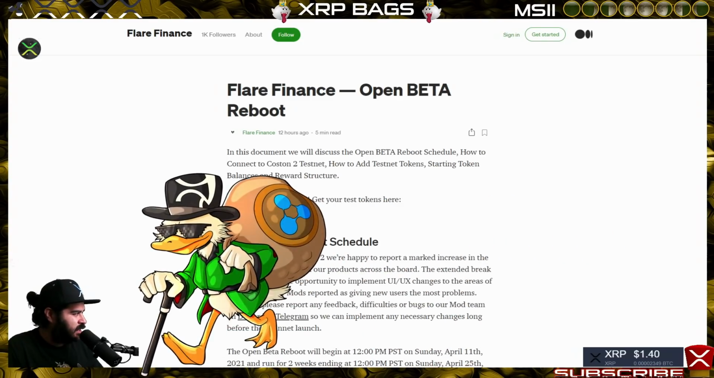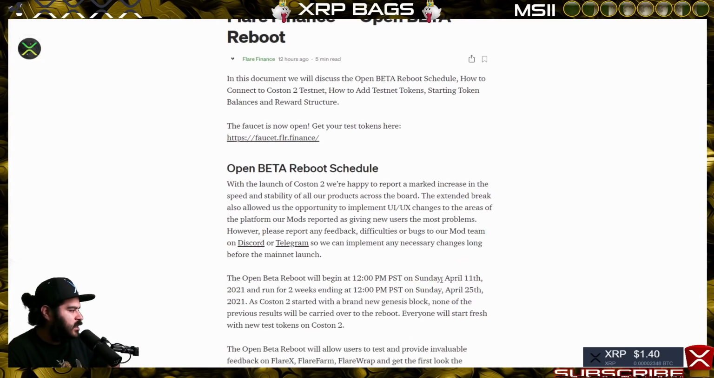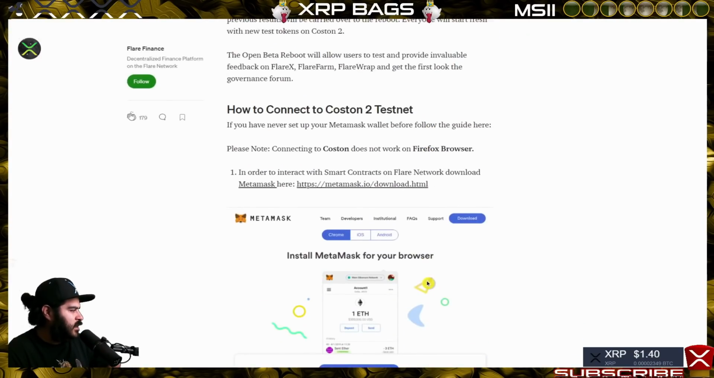I'm going to show you how to set up for the Flare Finance open beta reboot on your phone, for everybody out there on their mobile devices. All you're going to need to do is download and install the MetaMask app. So let's go ahead and jump into this tutorial. The open beta opens up at 12 p.m. PST, April 11th.